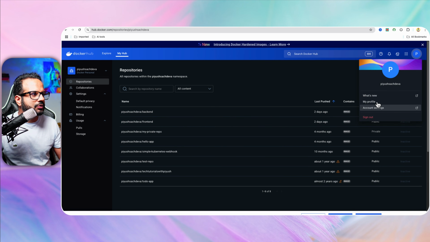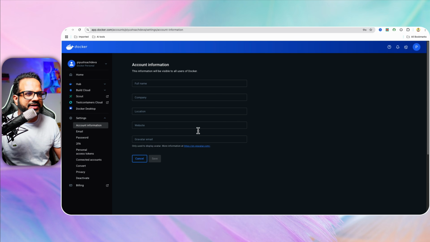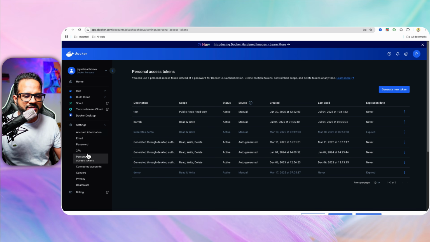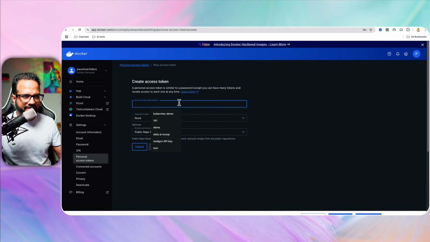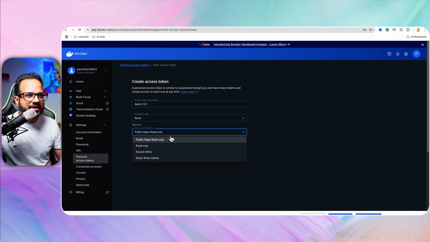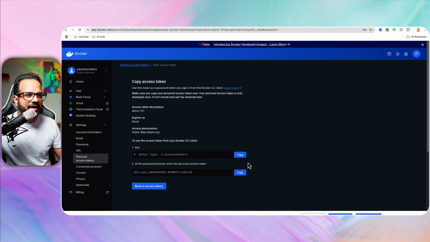Now I'll just go to account settings and generate a new PAT token. Go to personal access tokens, hit generate token. Let's give it a name. Let's call it demo 101, and public read and write. I only need read access, right? Because I'm not pushing any image, it's already been pushed, so that's good. Generate, and you can either do a Docker login or just copy it from here.